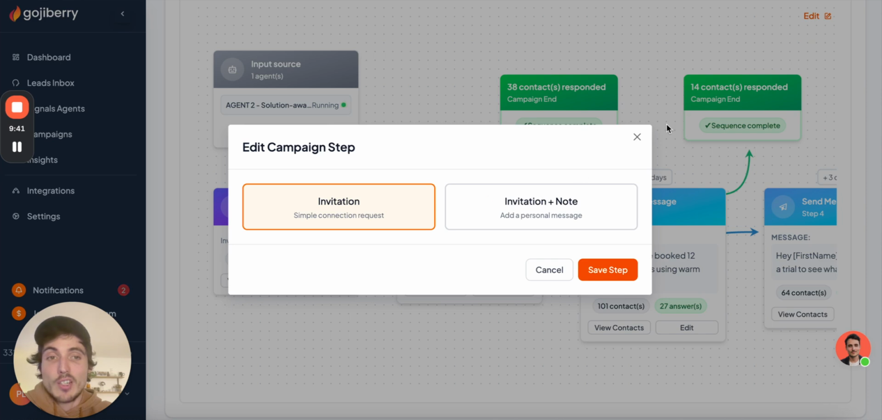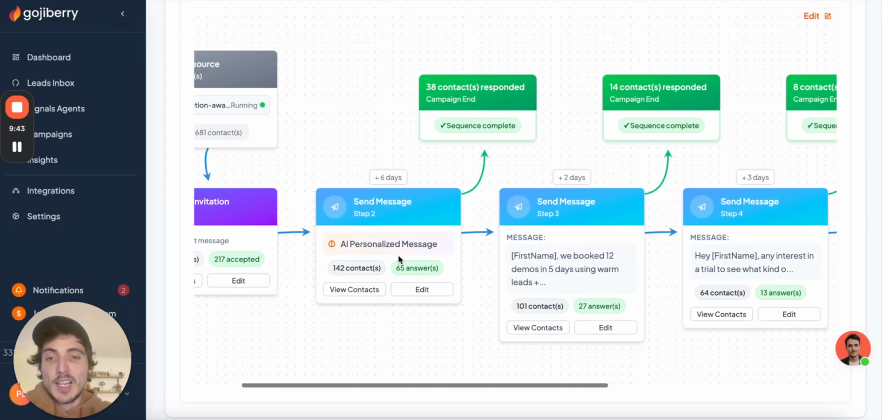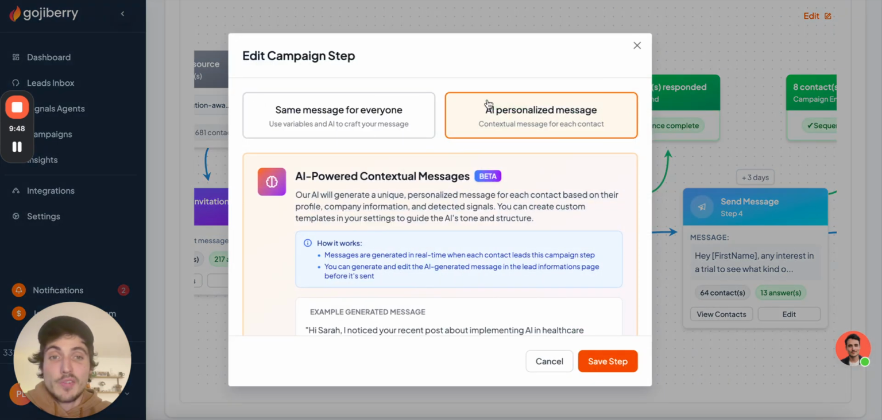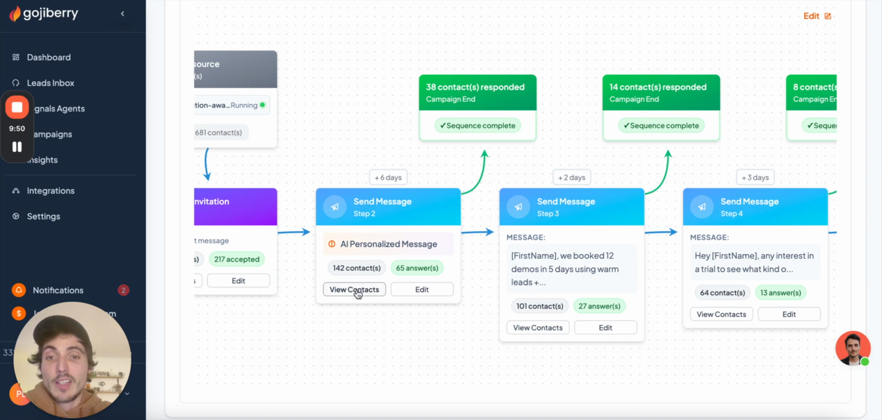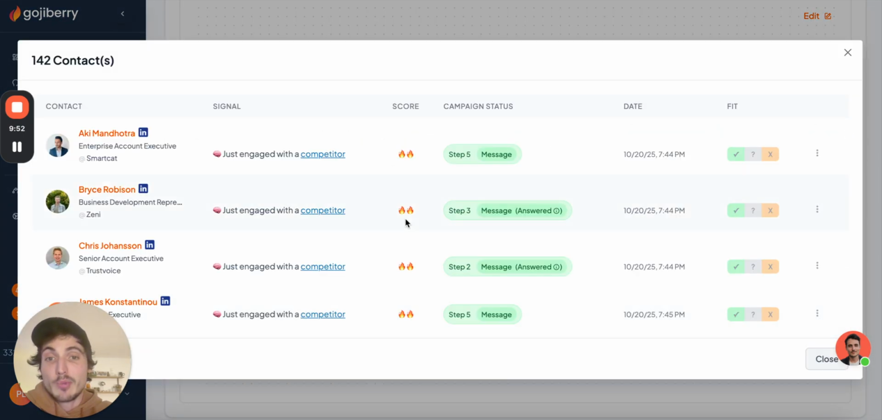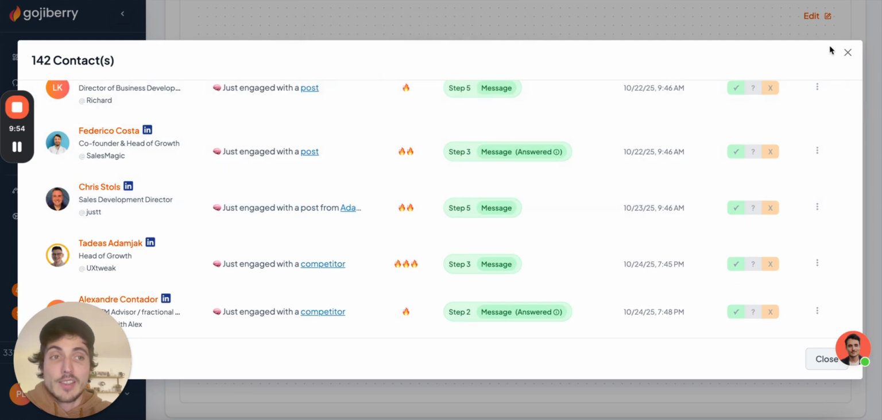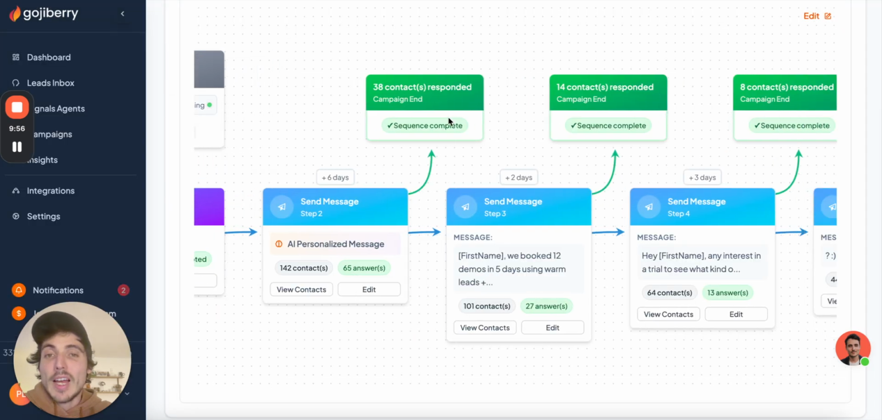If I want to change, I can do it. I have this AI message that is here. I can also change it if I want. There's no issue with that. And I can also see who is at this step, right? So all these people are at this step. I can also see who answered.